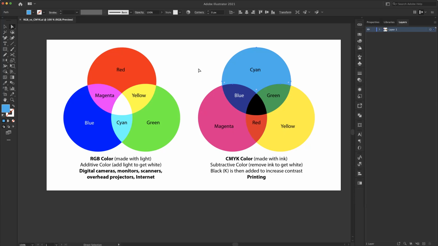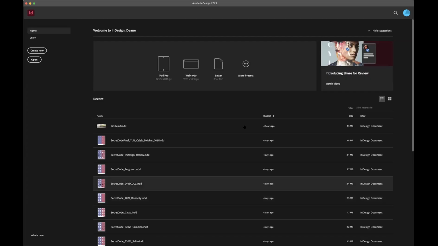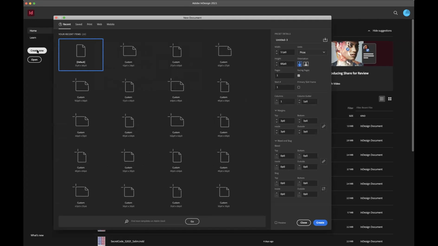Okay, now we're going to talk about how we get color in InDesign. So I'm going to go to InDesign and I'm going to go to Share. And I'm going to create a new document. And when I go to create the new document, create new, the first thing we need to do is decide whether this project is going to be for print or for web.